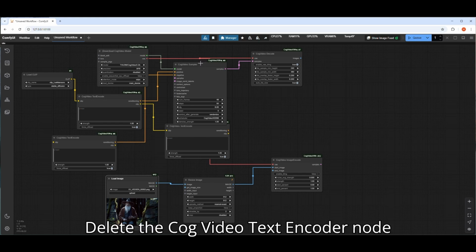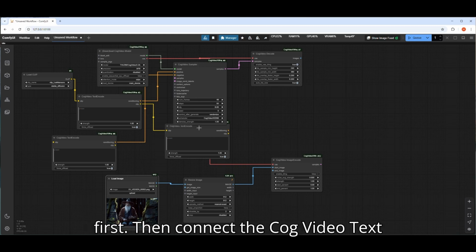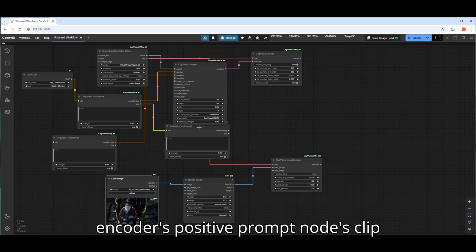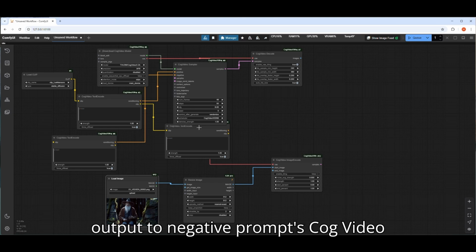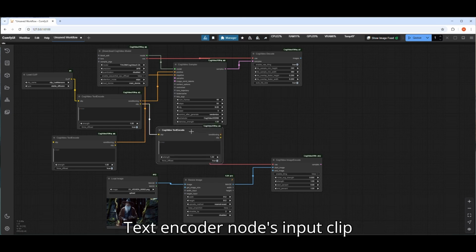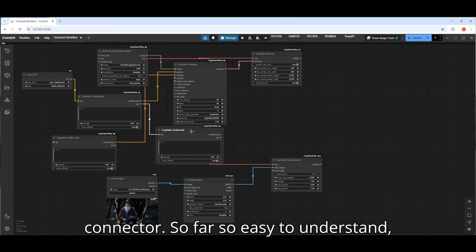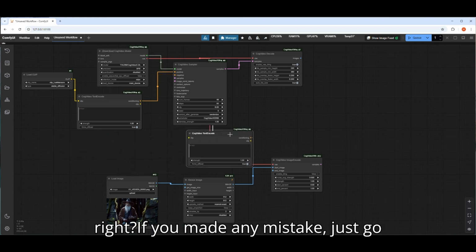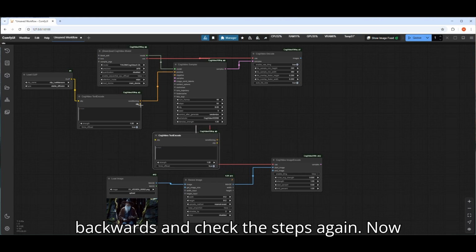Delete the Cog Video Text Encoder node first, then connect the Cog Video Text Encoder's positive prompt node's clip output to the negative prompt's Cog Video Text Encoder node's input clip connector. So far, so easy to understand, right? If you made any mistake, just go backwards and check the steps again.